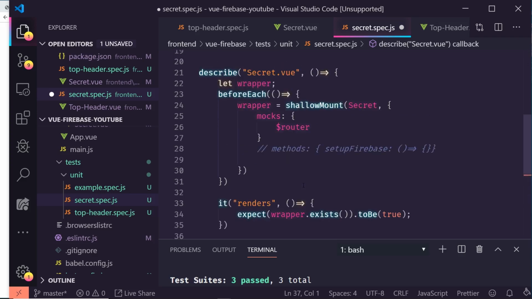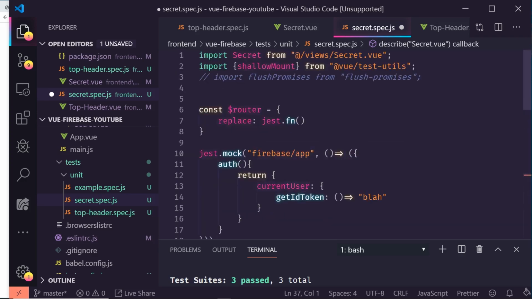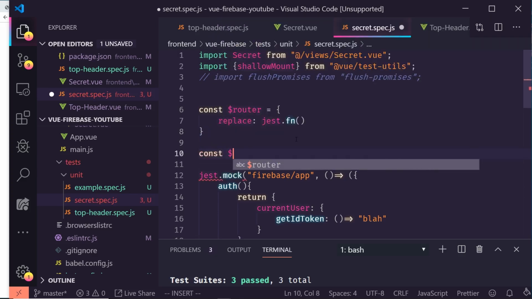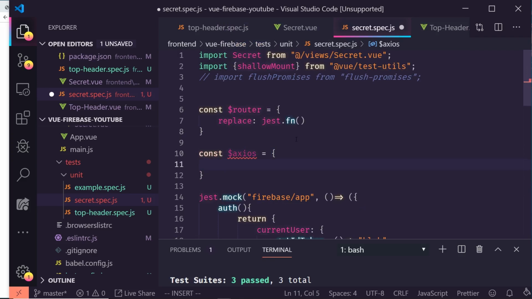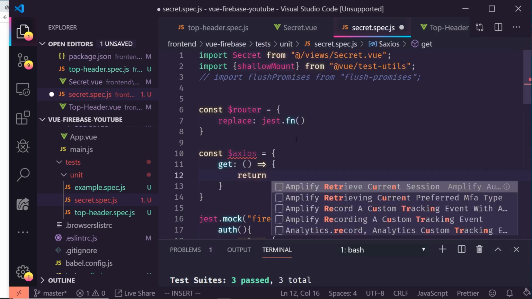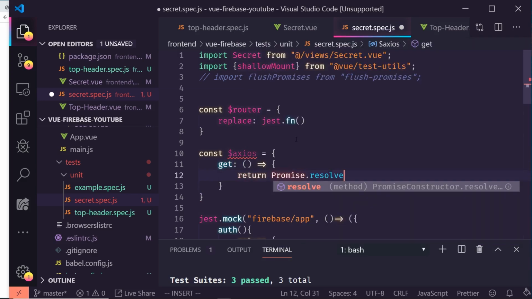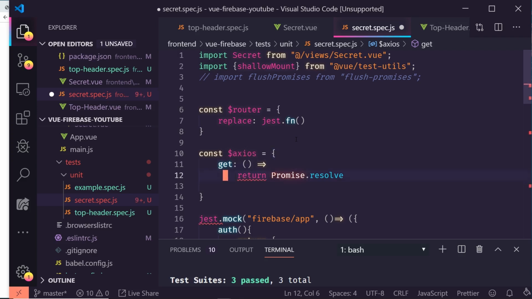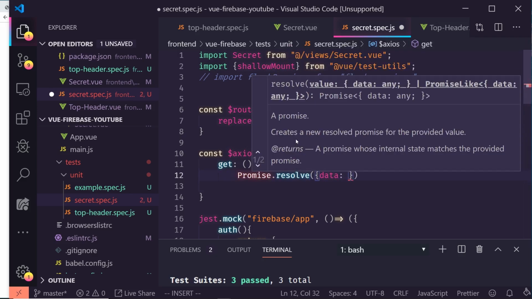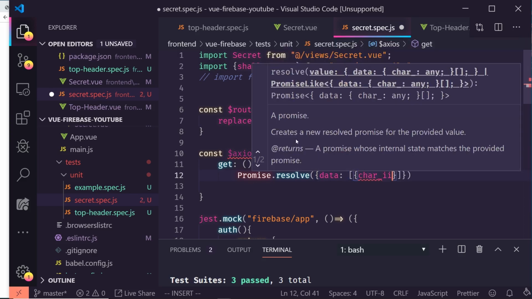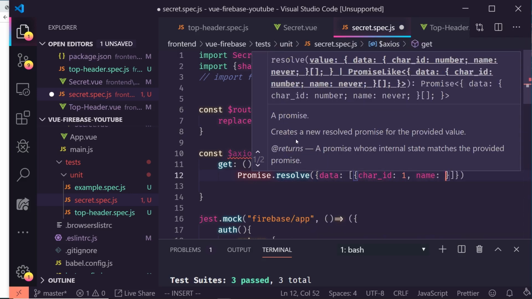Okay, so before we begin, let's create a mock for the Axios route. So the Axios will be what we need to mock out here. So we'll just do const Axios, and that will do a get, and that'll return a function, and that will return a promise, and we're going to resolve it. And we don't really need this, actually. We can just do promise right here, resolve, and then we can put in what we want it to resolve with. So we're going to put a data object, and that's going to have an object inside it with a char ID of 1 and a name of 123.